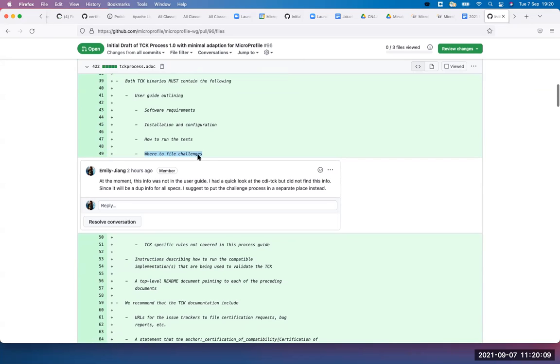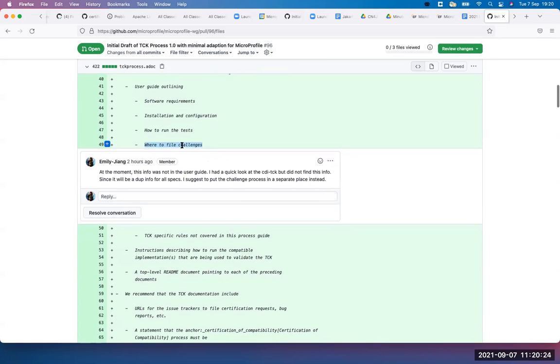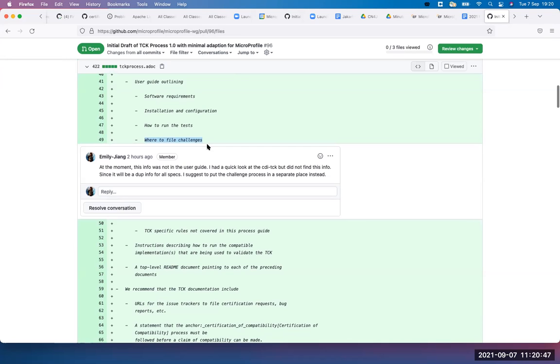Right. As far as I know, in MicroProfile we don't have this where-to-file-challenges section. Well, we would need to decide. The first thing is, do we want to have this in the README for all of the MicroProfile specs? If we do, we need to raise the issue and get it added. So where to file challenges is pretty much the same repo where the TCK lives, right? Typically, or it's the specification project repo.